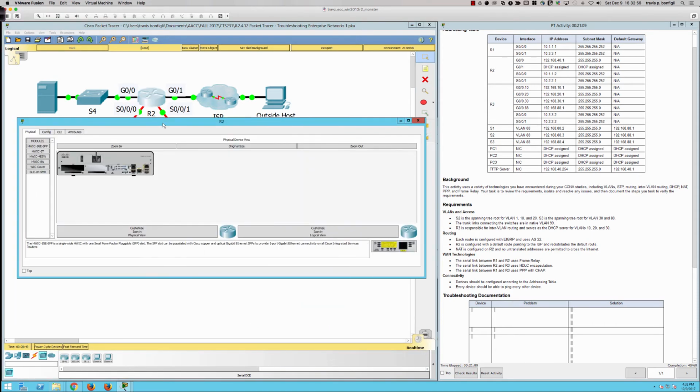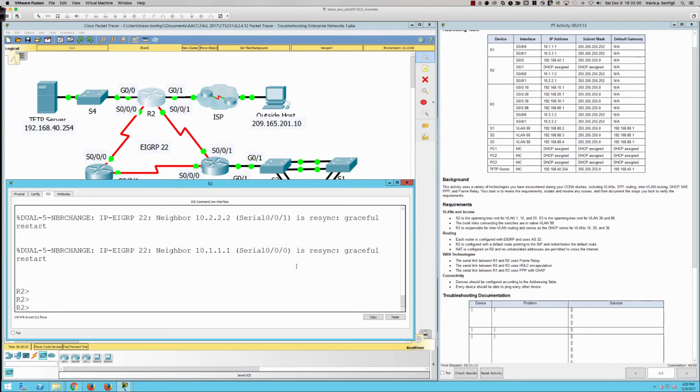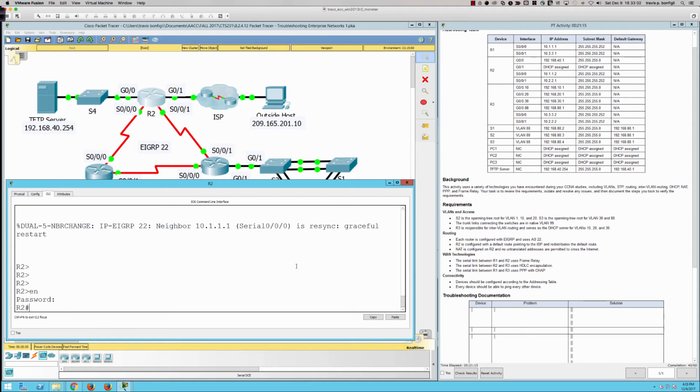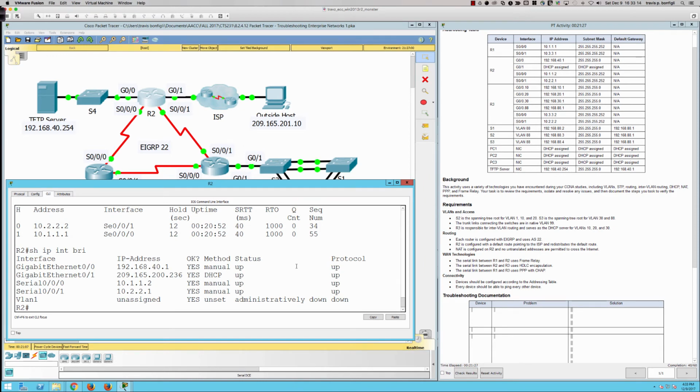Let's come take a look at router 2 and see what we've got configured right now on router 2. So we've got our CLI. It looks like we're good. Class is our password, and so we'll say show IP EIGRP neighbors. All right, both adjacencies are there. And how about a show IP interface brief? Everybody is up, so that is a good thing.